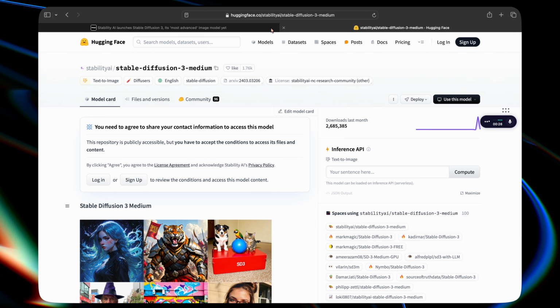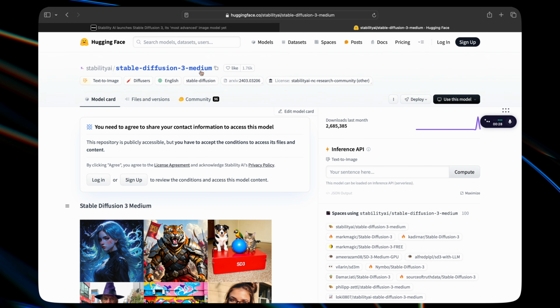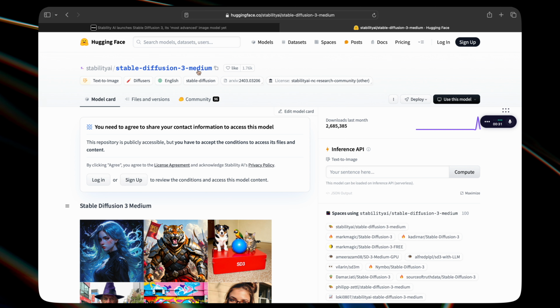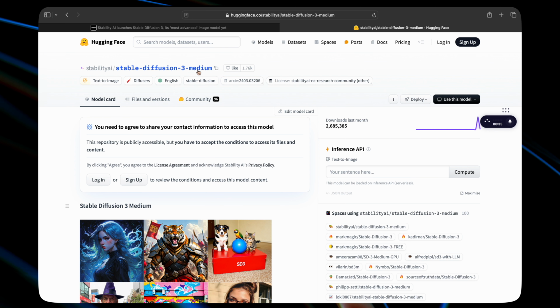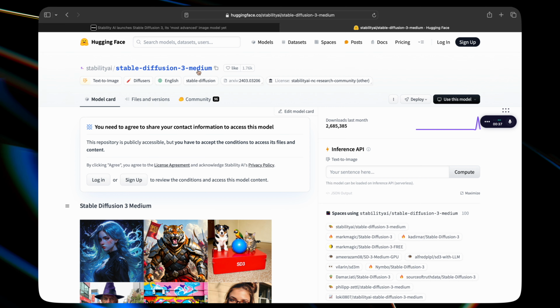And if you head over to Hugging Face, you can see that it is available to download. So today we'll be using and testing this out, and we'll also look at how to get the best results from it. So let's get started, guys.